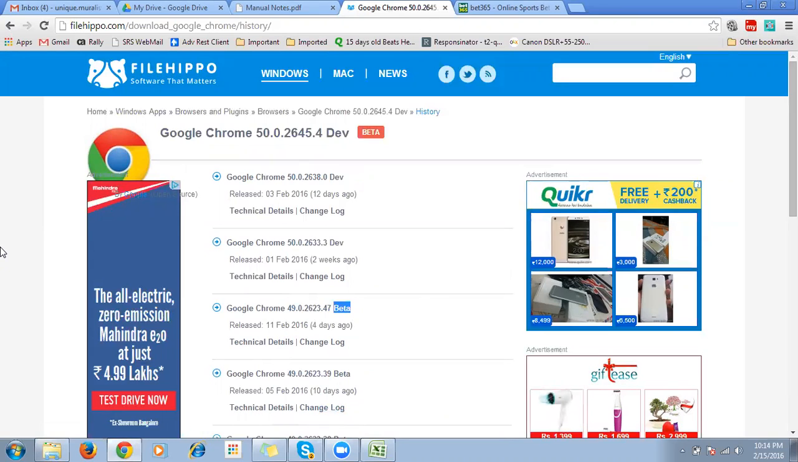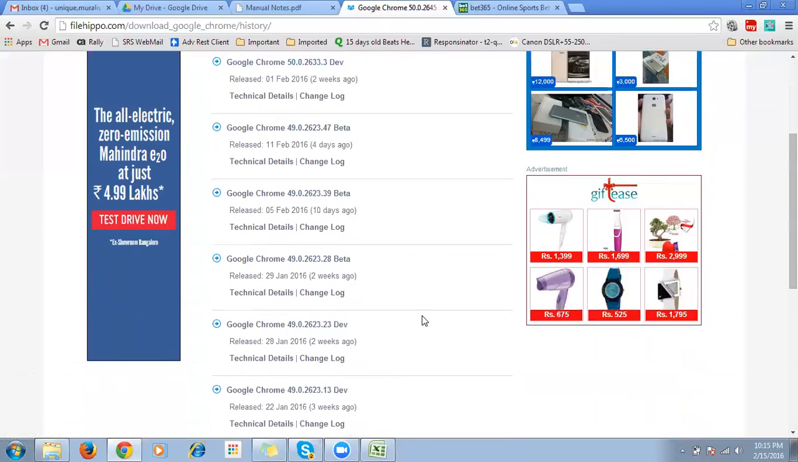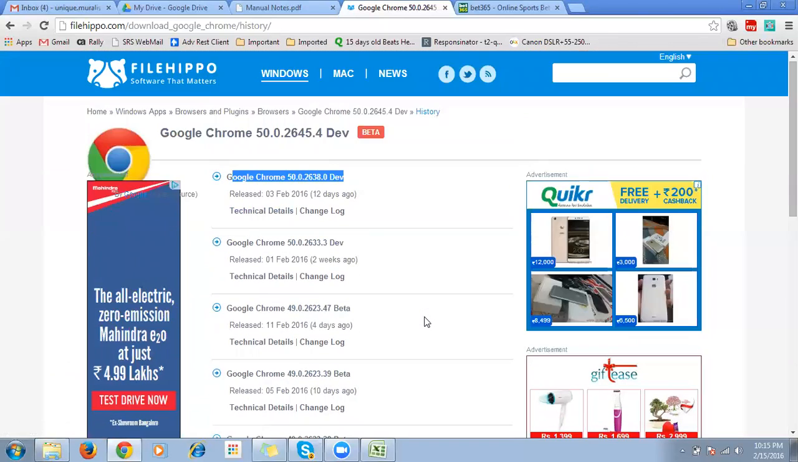Same thing, dev. What does that mean? It is still in development, still in process. So it is not recommended to take it. In case you want it, you can go for it. That's the thing. Clear? That is what we are mentioning here.